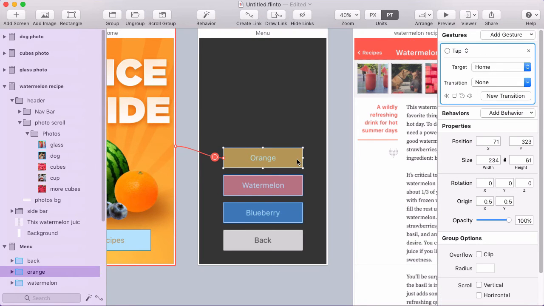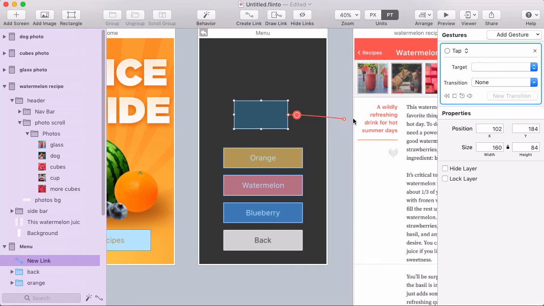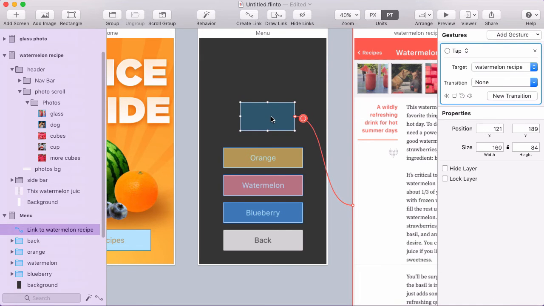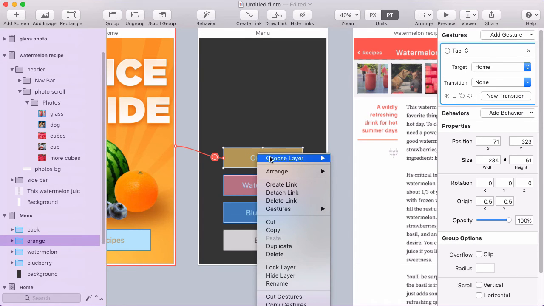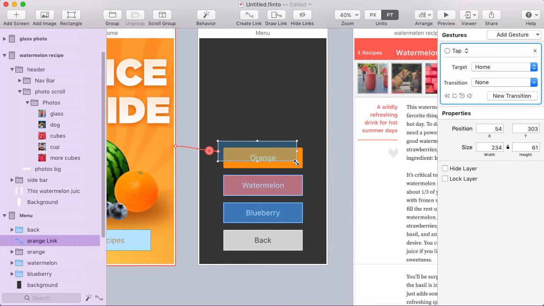Tip number 7, you can detach a link from a layer. So this link is attached to the layer, but you know you can also draw links that float on top of all the layers. If you want to turn a link that's attached to a layer like this one into a floating layer, right-click on it and choose Detach Link. Now this is a link layer that I can adjust, make it a little bit bigger if I want.